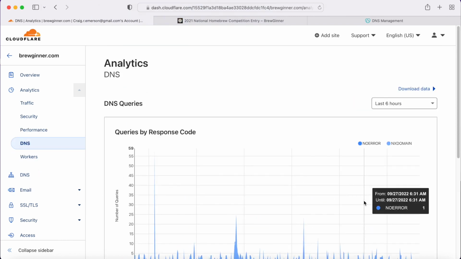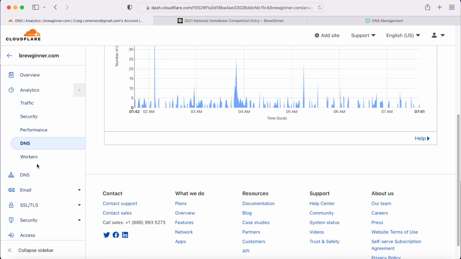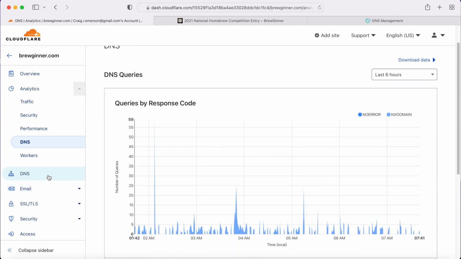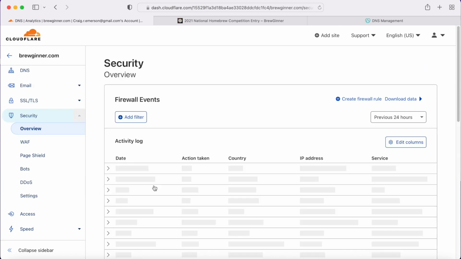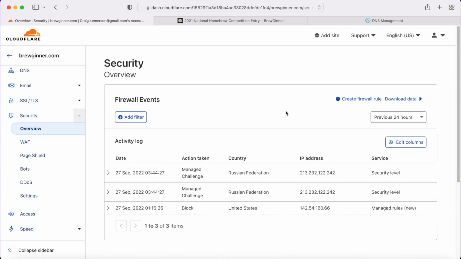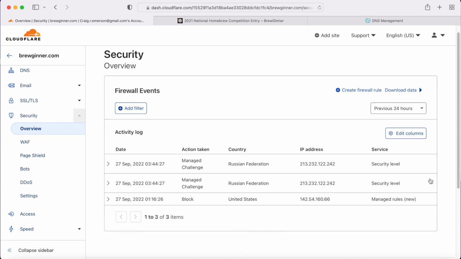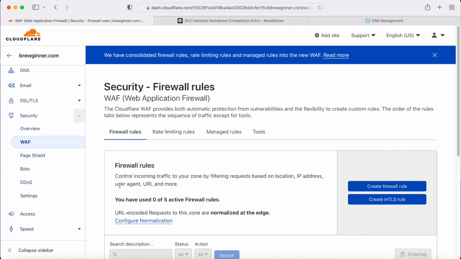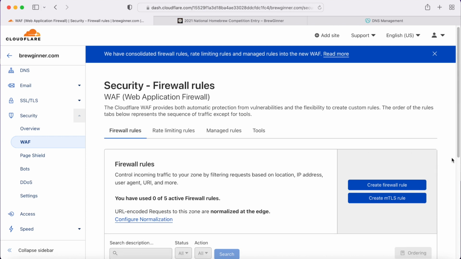See DNS queries by response code, workers. So it's got quite a bit of information here. There was one thing I discovered. Oh, firewall events. So you can see. Oh, interesting. So something from the Russian Federation. The WAF. I know I'm jumping all over the place because this is the first time I'm seeing things. So you'll have to play around with it and see what it's capable of doing for you.